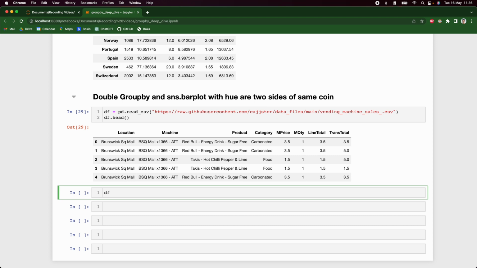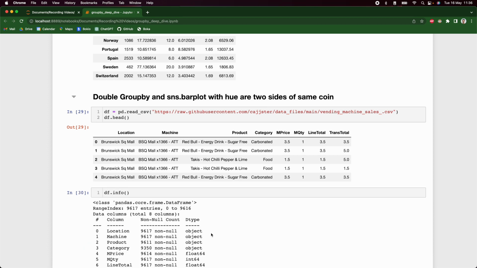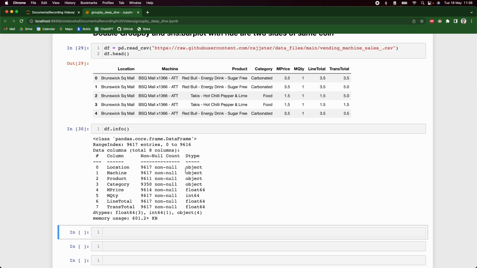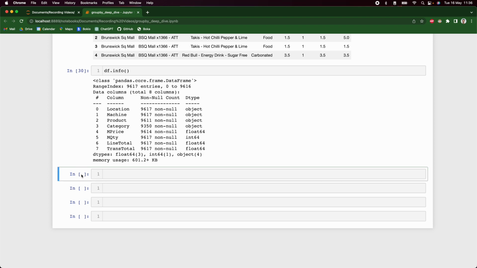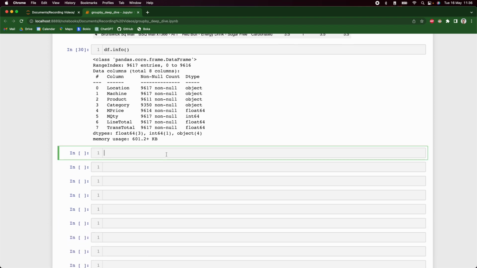Alright, let's have a look at the info method just so we understand the data better. We have some missing values, very few of them, shouldn't be a problem. So now back to the double group by operation. Double group by means that we're going to select two columns inside of the group by method. So we're going to create even more categories. So we have location and let's do category. Okay, and I would like to look at the trans total here, and the sum is what I'm interested in.